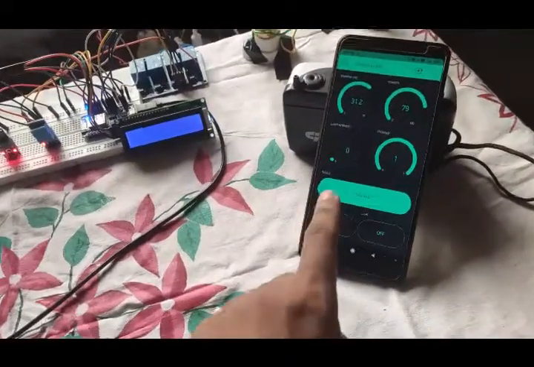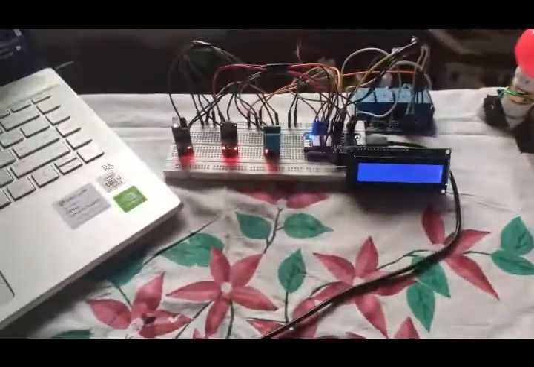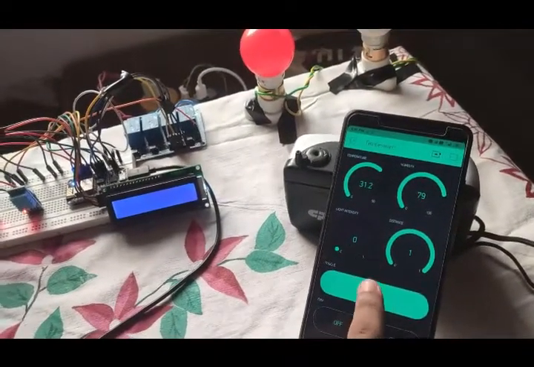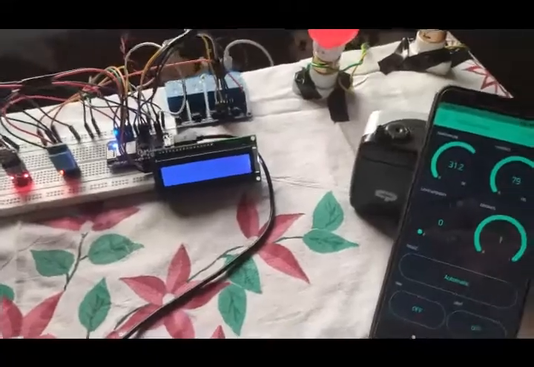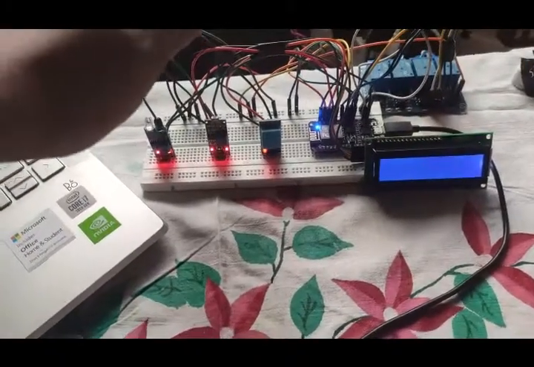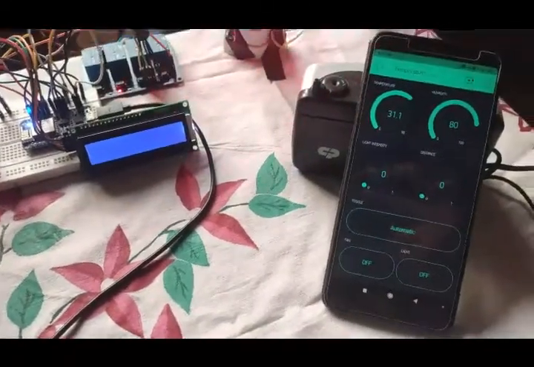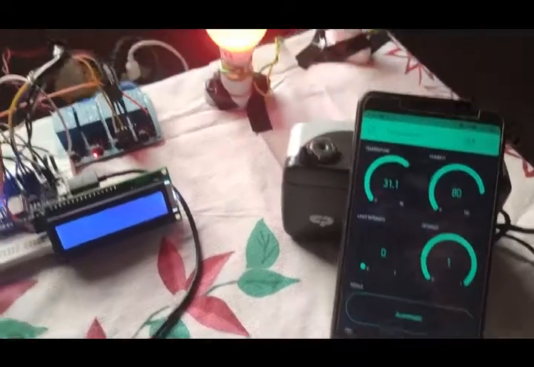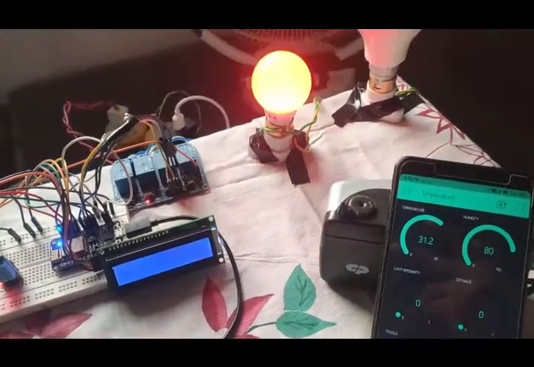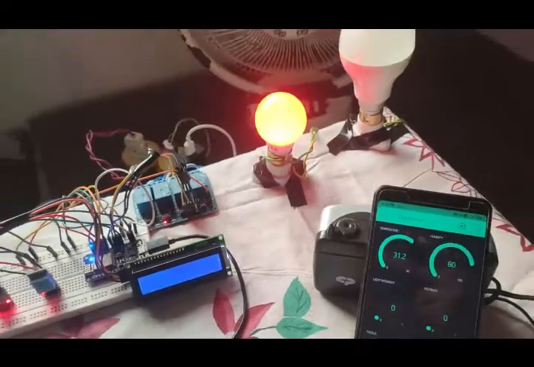Now in automatic mode, I will let the sensors take over. If I switch it back to automatic mode, now the sensors will do their thing. First let's see the IR sensor. If I place my hand here, we can see it goes to 0 and the light bulb turns on. So this was about this sensor.